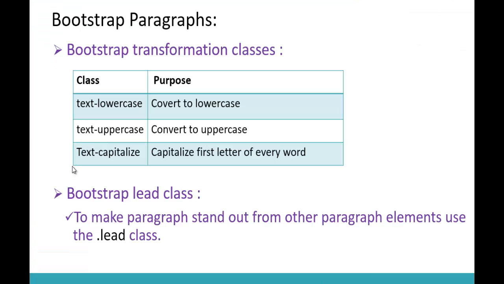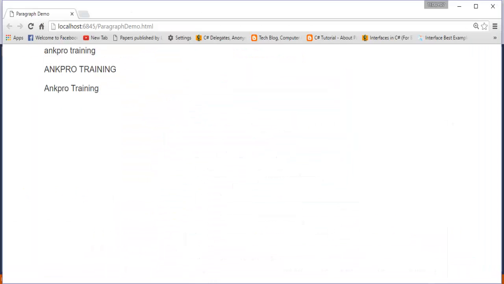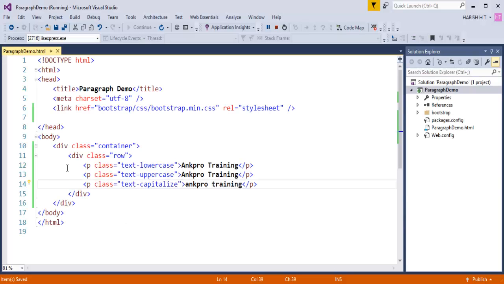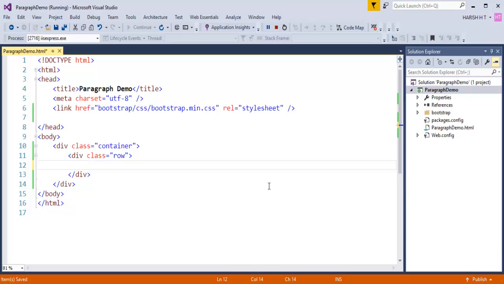Coming back to the next one, the Bootstrap lead class. To make a paragraph stand out from other paragraph elements, use the Bootstrap lead class. What do you mean by that? Now let me come back here and learn the usage of that lead class. For example, let me add a paragraph like, what is Ankpro?